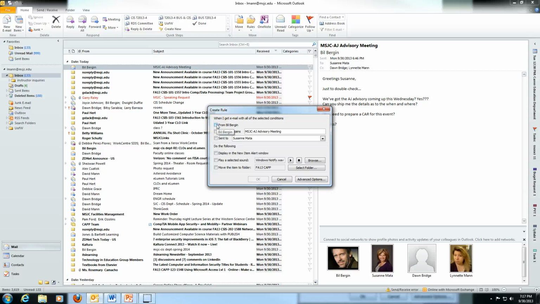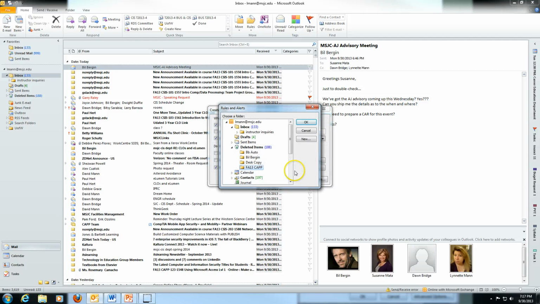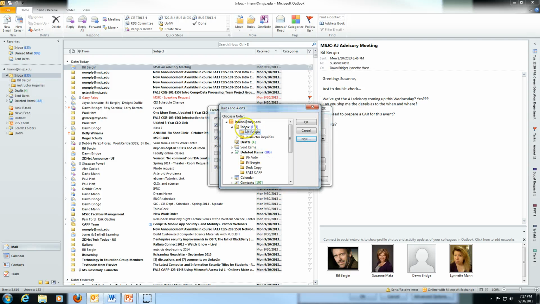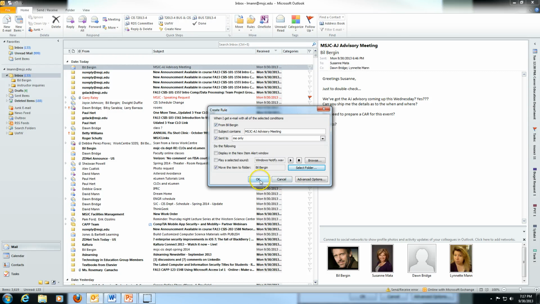As it happens, I did select one from Bill Bergen, so I do want it from Bill Bergen. I do not care what the subject line contains, but I do only want it when it is sent to me and only me. So what do I want to do with that? If I do find an email from Bill Bergen sent to me, I want to move it into a folder, and right now I don't have a folder. So I'm going to go into my inbox and create a new folder, called Bill Bergen. Okay, so now I have a folder under my inbox by the name of Bill Bergen. I'm going to say OK. And I'm going to say OK again.